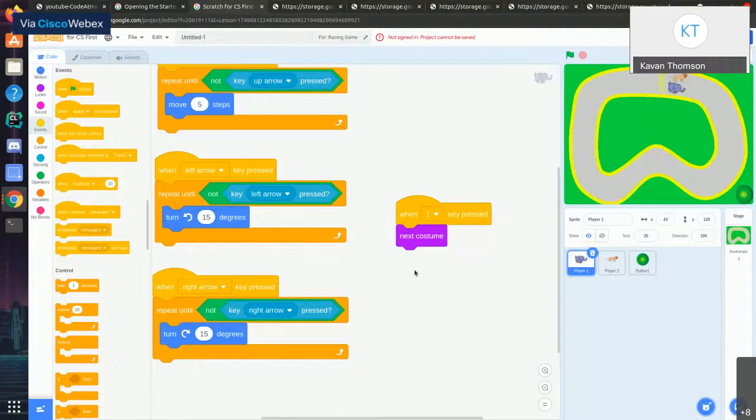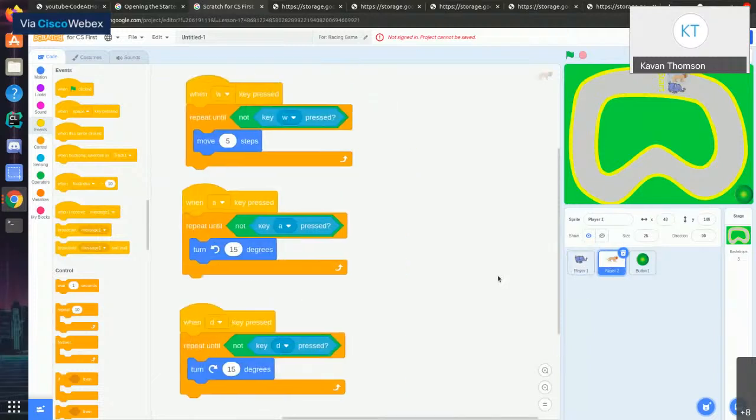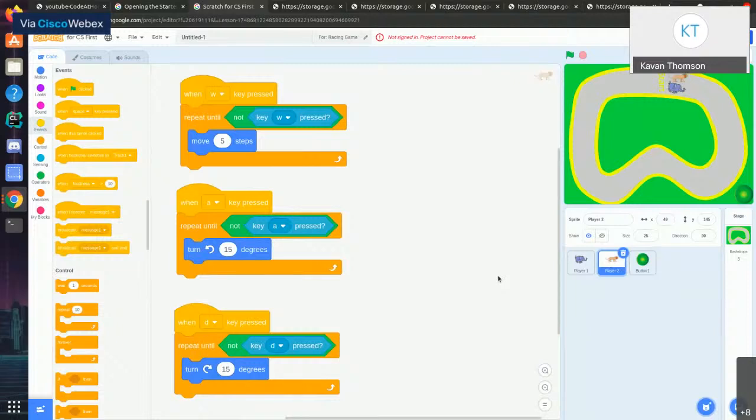And now if we press the number 1, we can see on the top right, the elephant is going to change into a unicorn, a car, and the elephant again. If we select the player 2 sprite on the bottom right, we can do the same thing again so that we can change the costume for player 2.